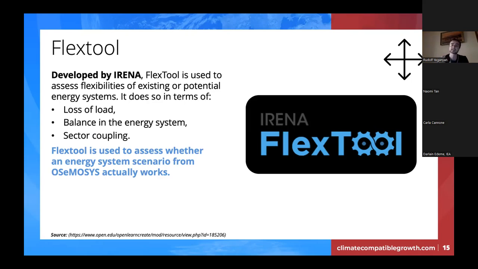So what FlexTool does is it takes either a scenario developed from an energy model like Osmosis or a real life scenario, and it assesses the flexibility of such a system to function in practice, right? It does so in terms of loss of load, balance in the energy system, and sector coupling. So it essentially tells you, if I was actually going to build such an energy system in my country, would this work or would it not work? And FlexTool also gives you ways of making a system work or make it better, and to see what are the problems of a system not working.